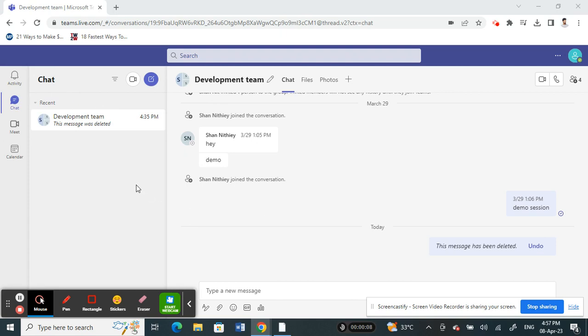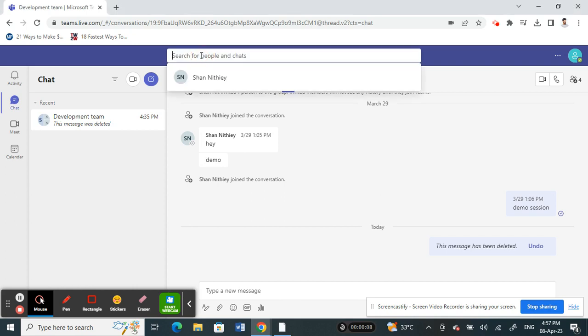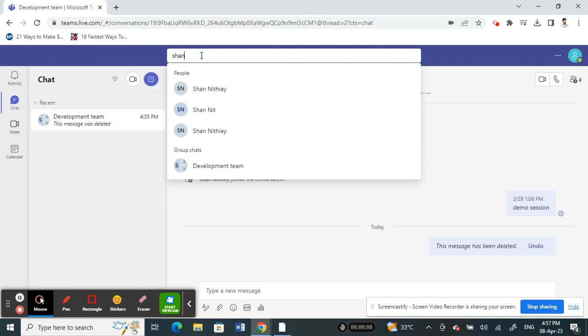Once you're here, if you want to find the hidden chats, you simply have to search on the search bar here the name of the group or the chat that you have hidden, or the name of the person that you have hidden. So for example, here mine, I've hidden this person here, Shan. So let me open up.